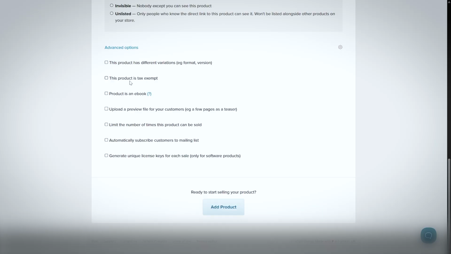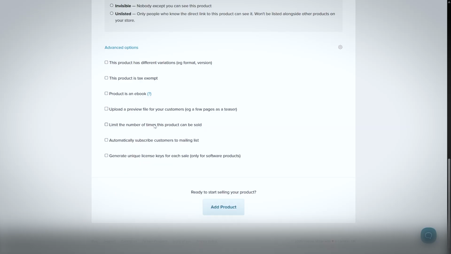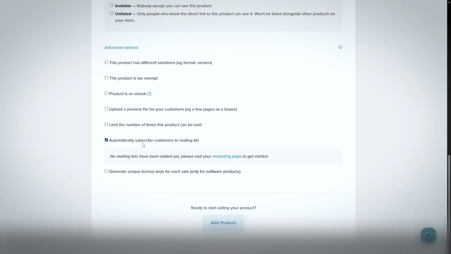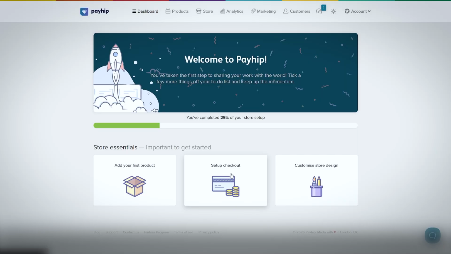You can select whether or not the product is tax exempt, whether it's an ebook or not, okay? You can also just upload like a preview file for your customers, such as a teaser to kind of hype them up and make them buy. You can limit the number of times this product can be sold. Okay, that's gonna be good for like premium stuff. And also you can automatically subscribe customers to mailing lists. This is something that I highly recommend you do. And finally, you can generate unique license keys for each sale, but that's gonna be for like apps and things like that.